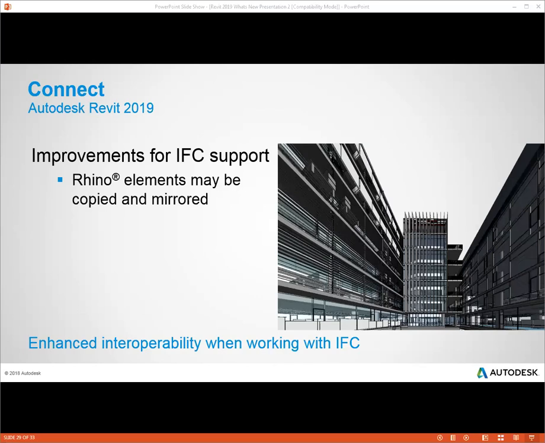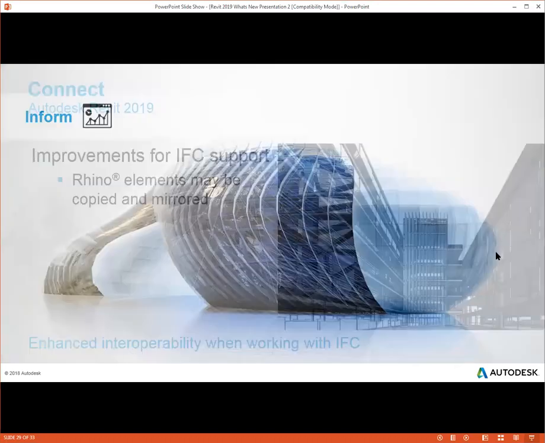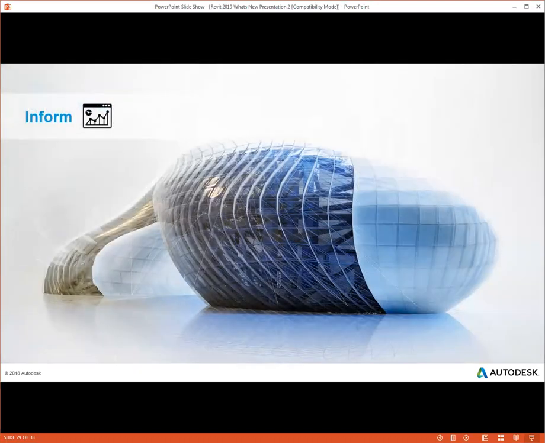So some of the challenges that we've had in working with IFC have been solved, and we are better able to work with professionals who are working with other software that is not Autodesk related, so as to create a tighter integration between teams working on different systems. So the next category is Inform. These help us to optimize designs for the best results.